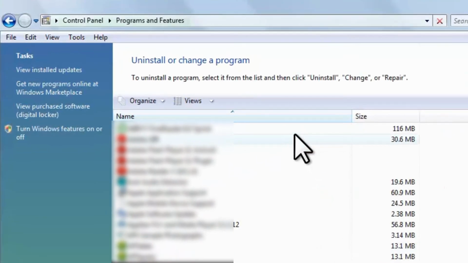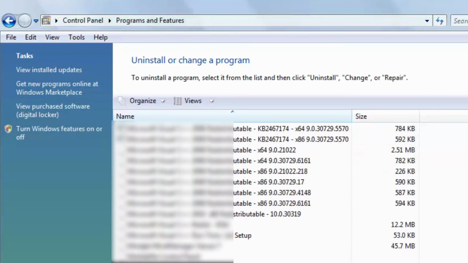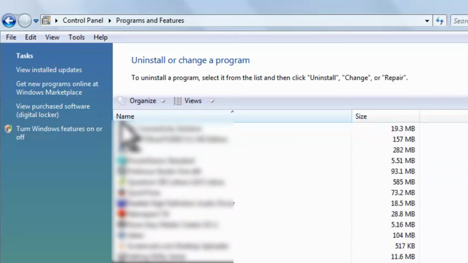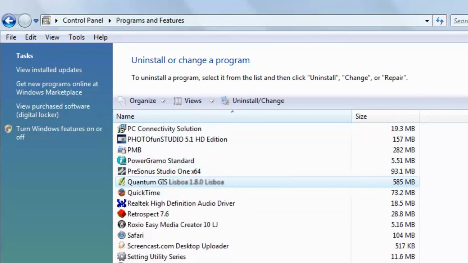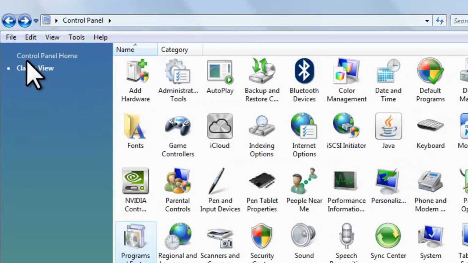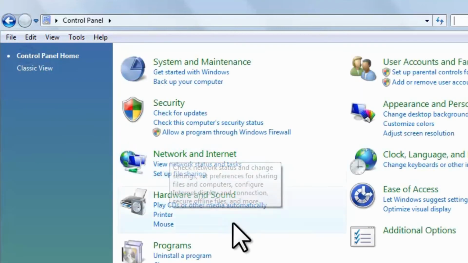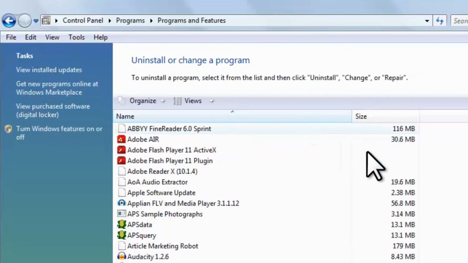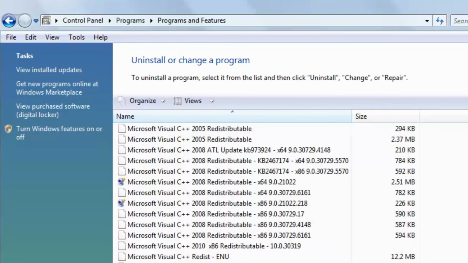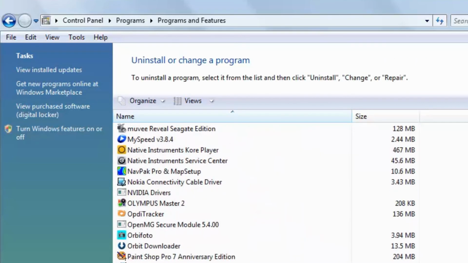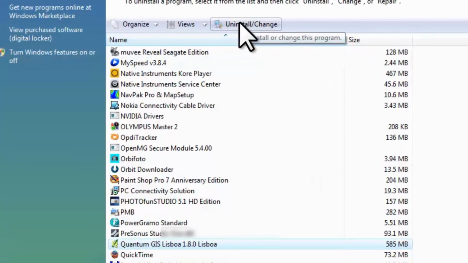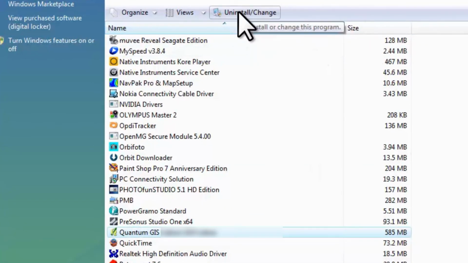Double clicking on it, and no P, yep, you click on that and you go Uninstall there, or in the Control Panel Home, Uninstall a Program, the same list comes up, no P, Quantum, and go Uninstall there.